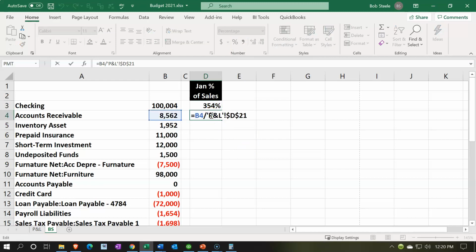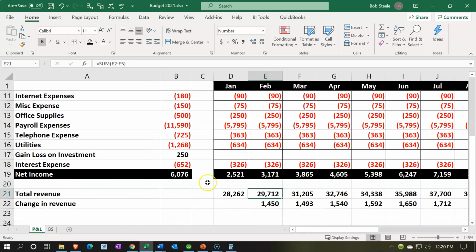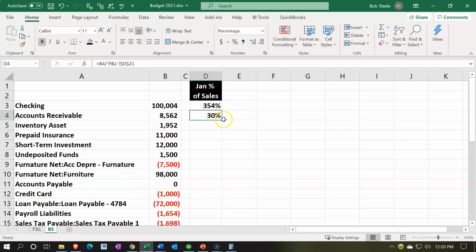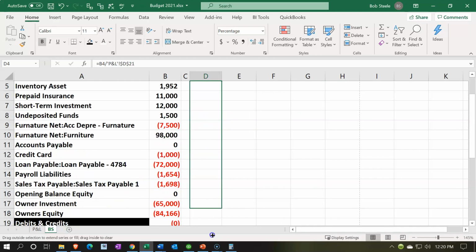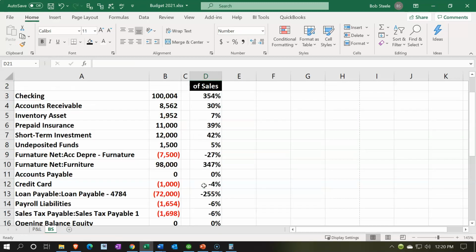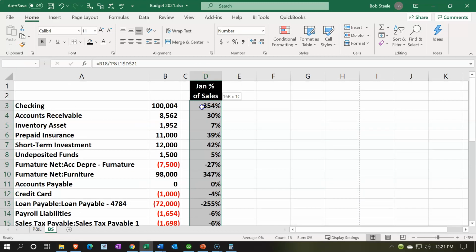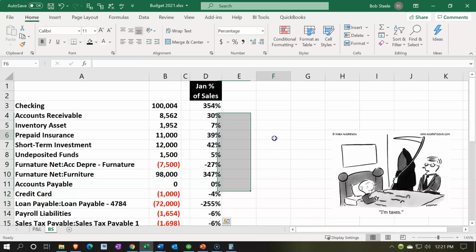This one then is going to be the accounts receivable compared to the sales for January, the 23,262. So I'm just going to copy that all the way down here. So now we have it on a percentage basis, right? And if I highlight these, we're comparing everything to the sales. The sum of this is going to add up to 0. So now I'm going to say, okay, let's use that to calculate the February balance sheet.